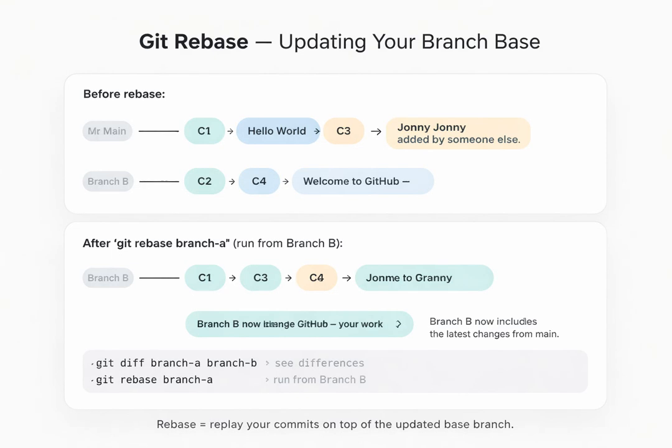The last major concept here is Git rebase. Imagine you created a branch from main and started working on your feature. While you were working, someone else pushed new commits to the main branch. Say they added a Johnny Johnny line to the file. Now your branch is behind. It was created from an older version of main. Rebase lets you update the starting point of your branch to include those new commits.